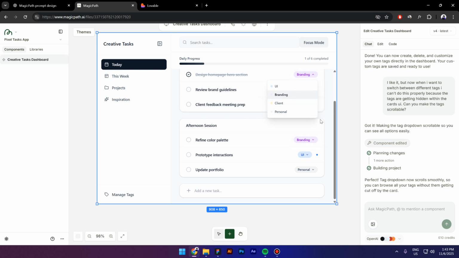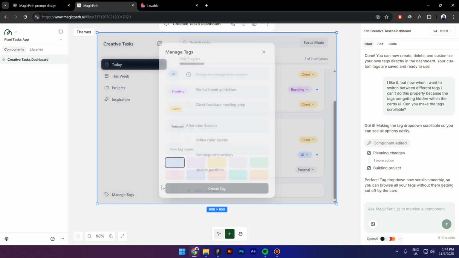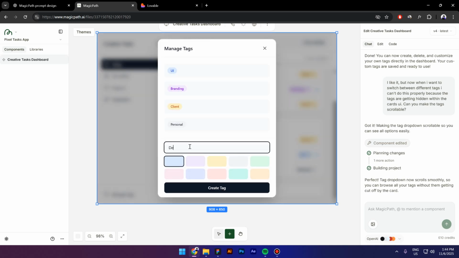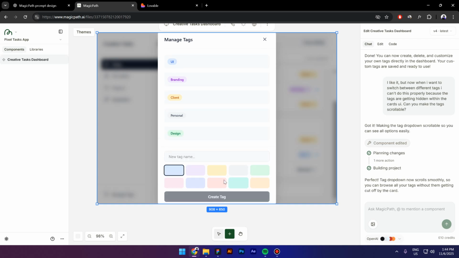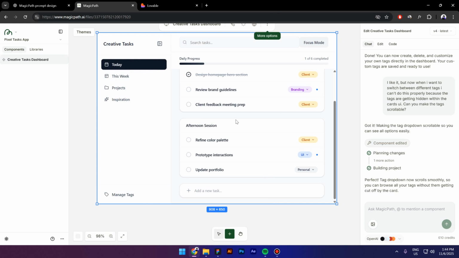inside. Very cool. So let's create a new tag. Again, design, this green color. Okay, let's close this and let's choose. Nice, as you can see, it automatically updates the tags here as well.